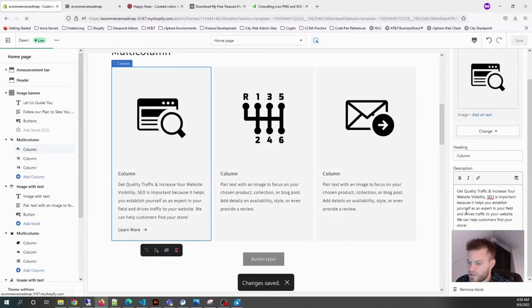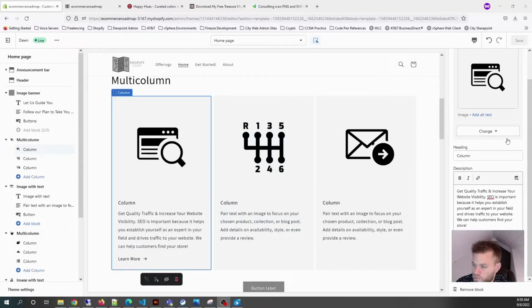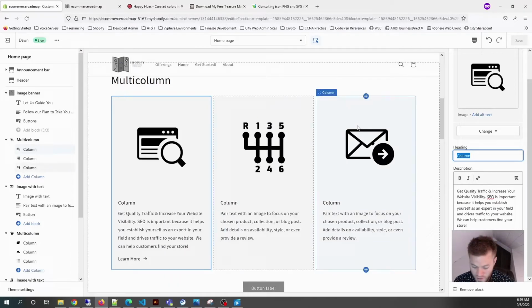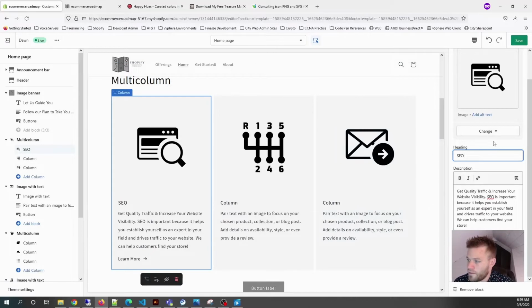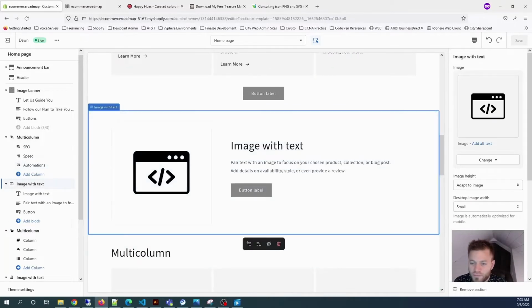Then I'm going to pause this and I'll do the other two so you don't have to watch. But actually, before I do that, I don't want to forget that there is the heading. So I will add heading in there now. And those are all set, so we can move on to the next section, which is image with text.